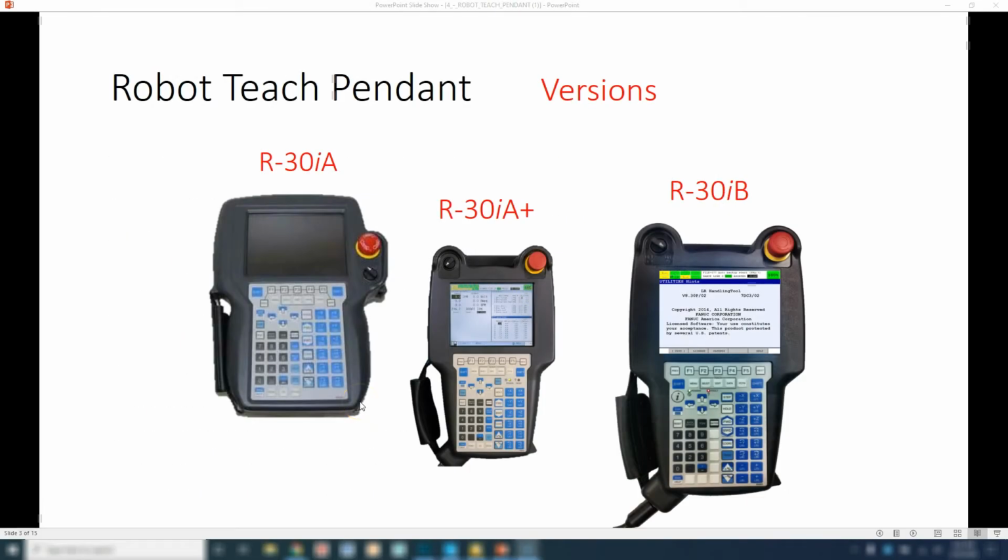All right, in this video, we're going to talk about the robot teach pendant. Now, for each version of robots, it doesn't matter if you're using a Fanuc or ABB or Universal, they have some sort of teach pendant which you're going to use to interface with the robot to maneuver and manipulate the robot movement and positions. So with our Fanuc robotics, there are usually three different versions of the teach pendant. There's the R30iA, R30iA Plus, and then R30iB.